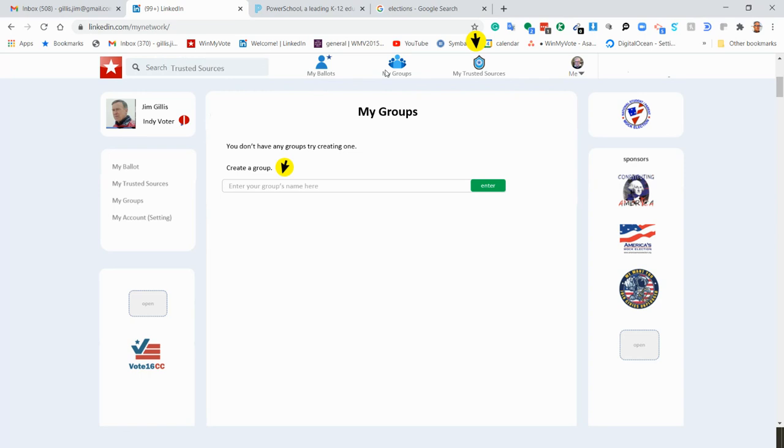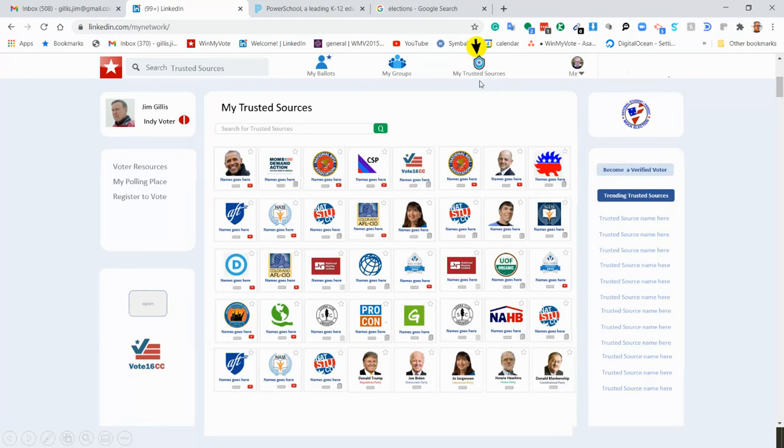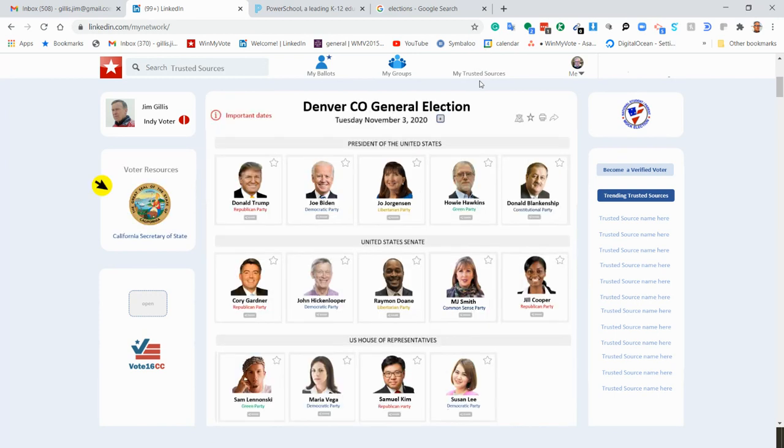So you can create a group and endorse candidates or initiatives or propositions. And we also have what are called trusted sources. And these are groups and organizations and individuals that you trust that you'd like to see how they're going to vote. So it's all opt-in. It's very similar to following somebody on Twitter. And as you go through and you select them, you'll be able to see who they're voting for and who they're endorsing. And I'll get to that in just a couple minutes.